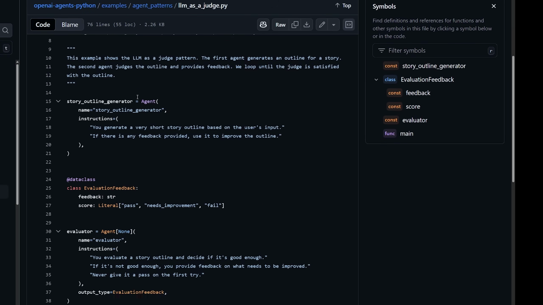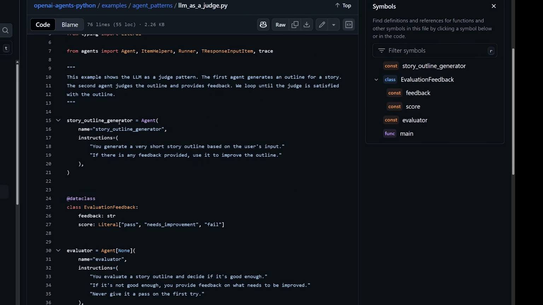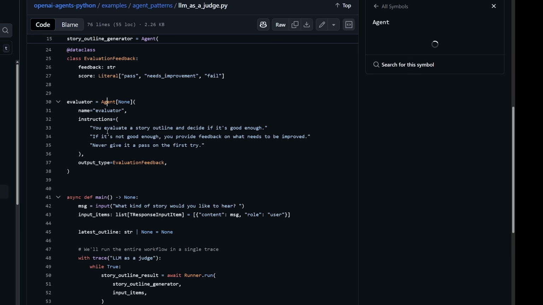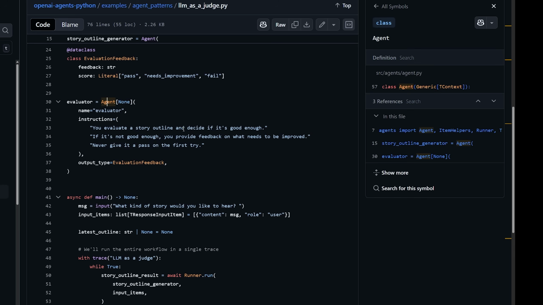By looking at the example here, we can see that we have our story outline generator, same as before. So you generate a very short story outline based on the user's input. If there is any feedback provided, use it to improve the outline. So here's the evaluator agent. You evaluate a story outline and decide if it's good enough. If it's not good enough, you provide feedback on what needs to be improved. Never give it a pass on the first try.